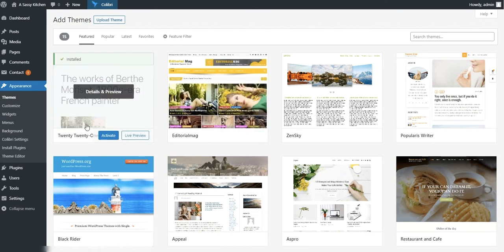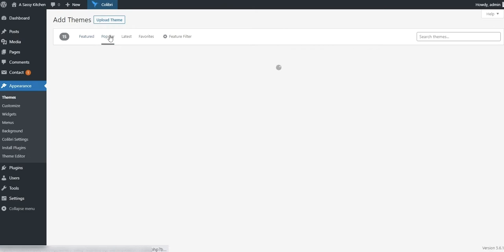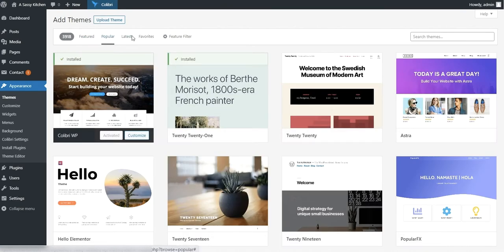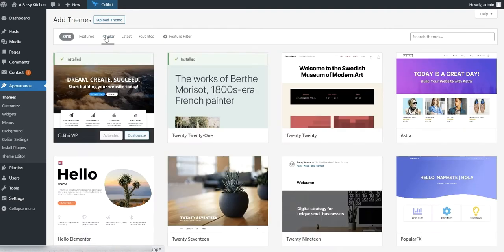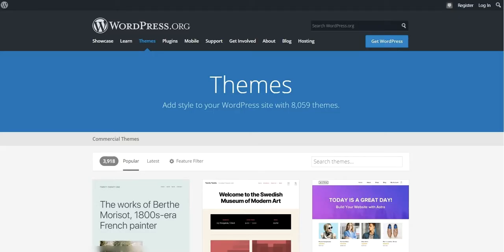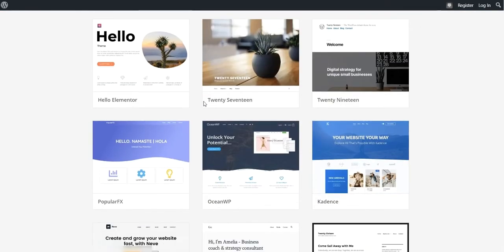You will see a list of all the themes in WordPress. They are sorted by featured, but you can sort them by popularity, the latest, or you can add some extra filters based on features, the type of layout that you care about. I usually go with popular. But my favorite way of looking for a theme is going straight to wordpress.org/themes. Let's browse a bit.